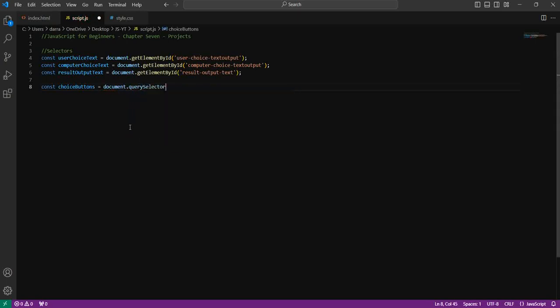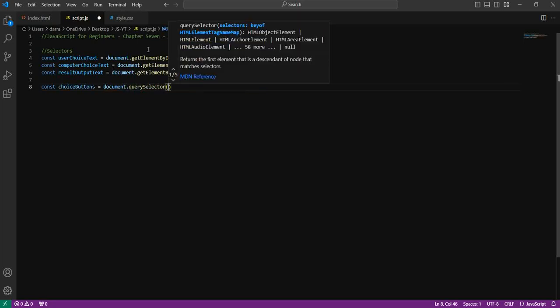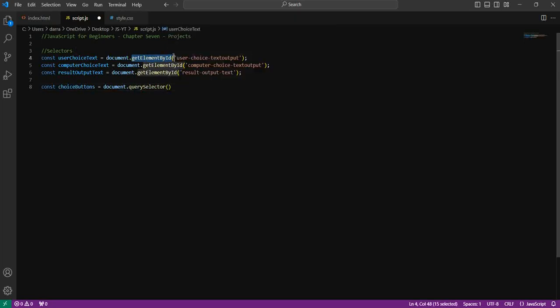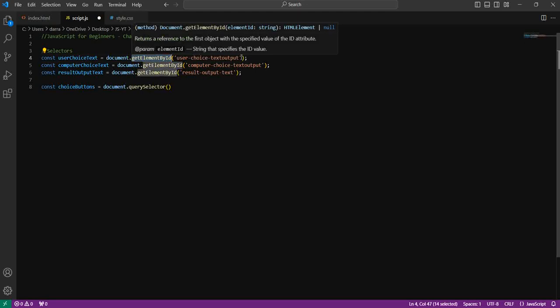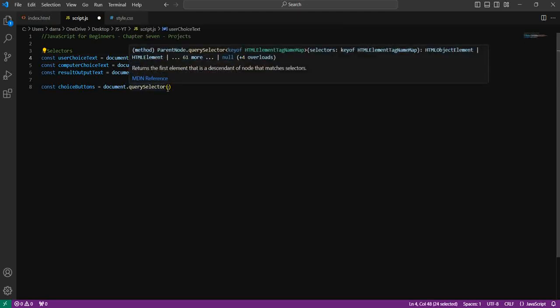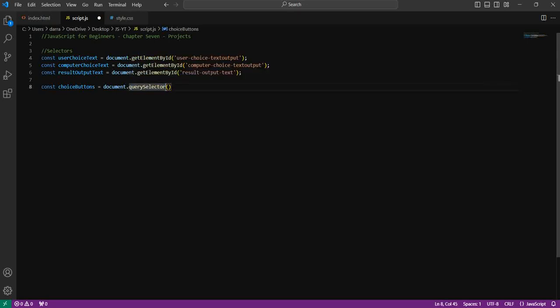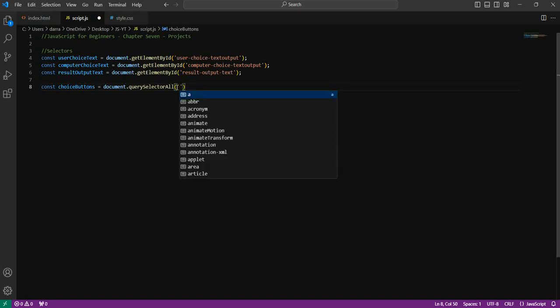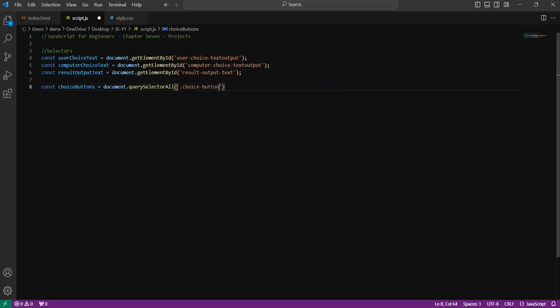document.query selector. And remember, when we use get element by ID, this inbuilt method in JavaScript knows it is expecting an ID, but query selector all, essentially, you could be looking out for different types. So we just want to confirm it's a class. So just use dot notation to let it know we're working with a class, okay? So it's a class called choice button.